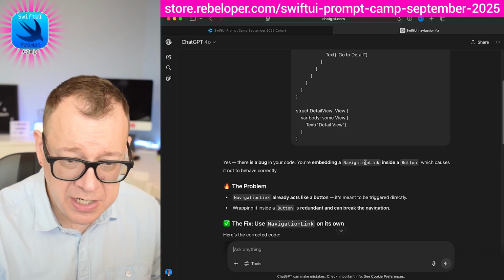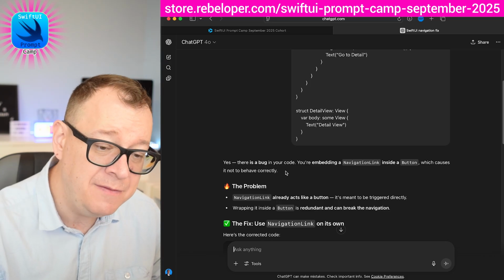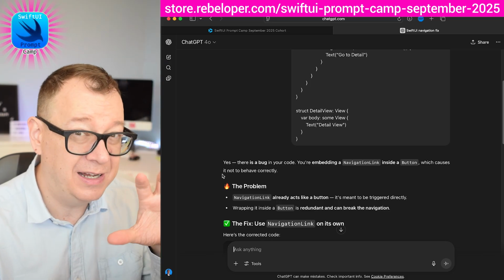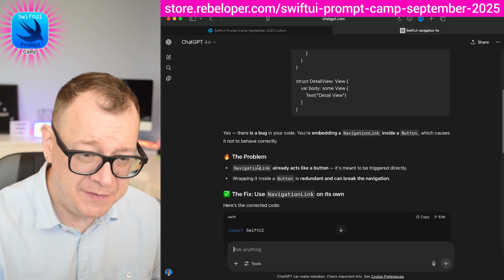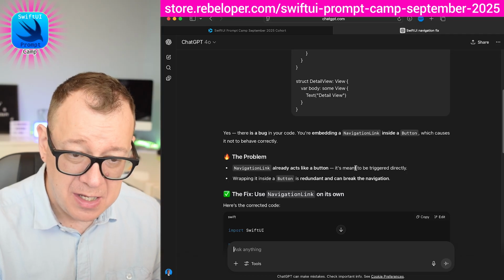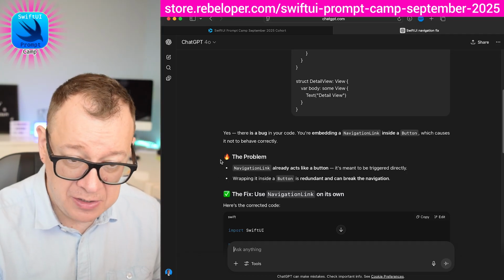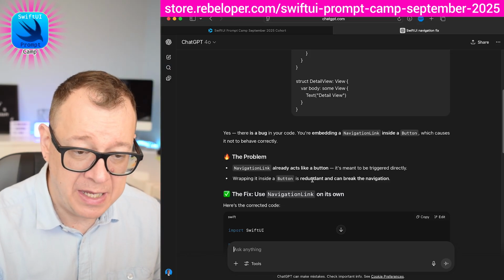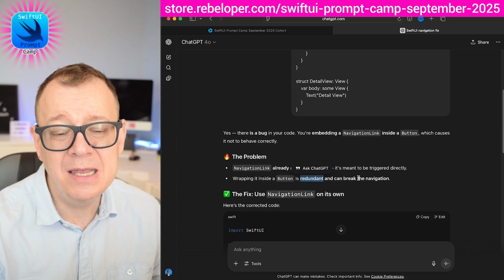So yes, there is a bug in your code. You're embedding a navigation link inside a button, which causes it not to behave correctly. Yeah, correctly, that's the right word, because it did navigate over there. The problem: a navigation link already acts like a button. It means it's meant to be triggered directly. Wrapping it inside the button is redundant and can break the navigation. Okay, so yeah, the redundancy is really important right over here, and can break the navigation.